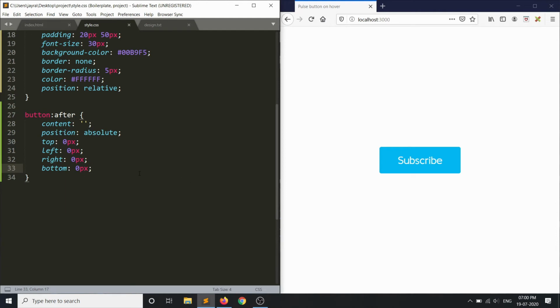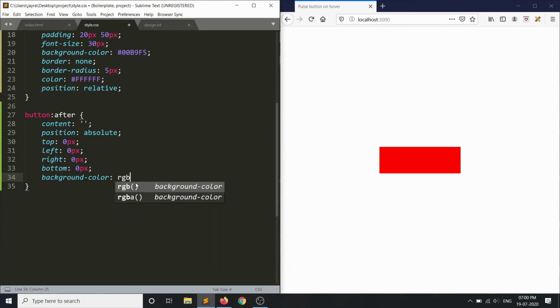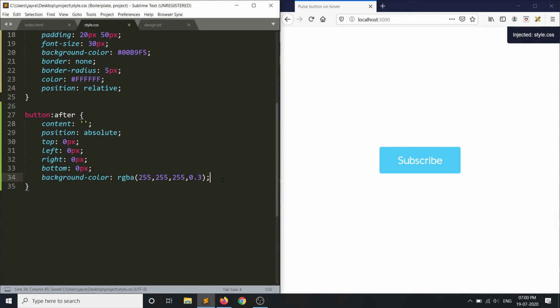But you would say, oh, I can't see it. So don't believe me, I'll just make it a background color of red, and we'll see it completely covering the button, right? But we don't want it to be red in color. So what we'll do is make it white, but with a little bit of opacity. So I'll just say RGBA, 255, 255, 255, comma 0.3. Let's see how that looks. Okay, now this has just slightly dampened the color. I'll just comment it out and see, the color is slightly brighter. Let's uncomment it. Okay, so that's after, but we still don't have that pulsing effect.